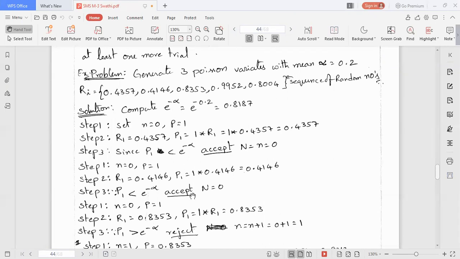Okay, here p1 value is less than the e power minus alpha value. 0.4146 is less than 0.8187. It is true. So accept that random number and assign capital letter N equal to small letter n. Okay, capital letter N is equal to small letter n.